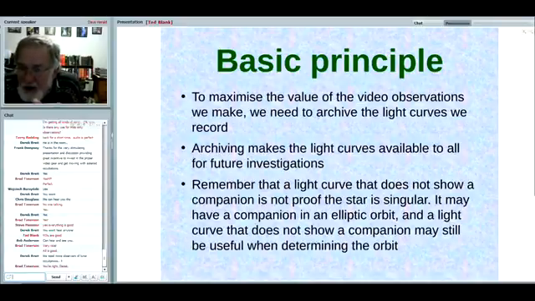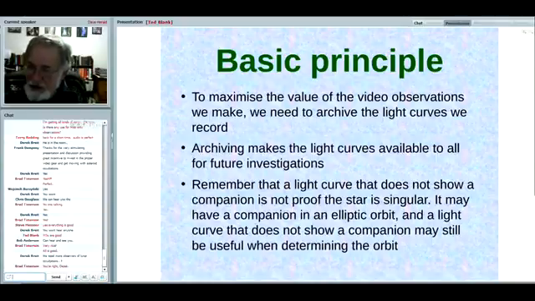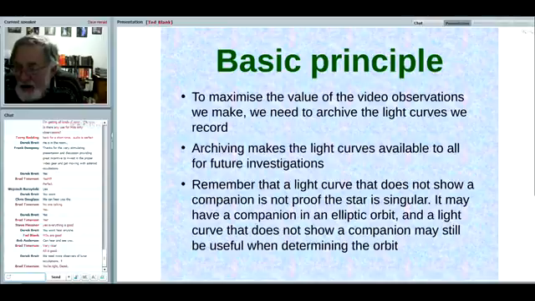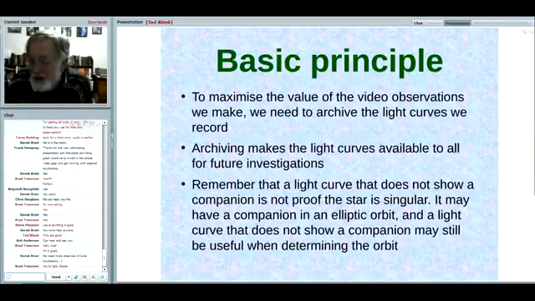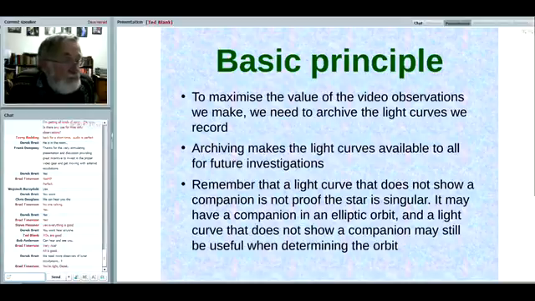It's important to remember that a light curve that does not show a companion is not proof the star is singular. It may have a companion in an elliptic orbit, and a light curve that does not show a companion may still be useful when determining the orbit, when later on you get a light curve which shows the companion. Next slide.